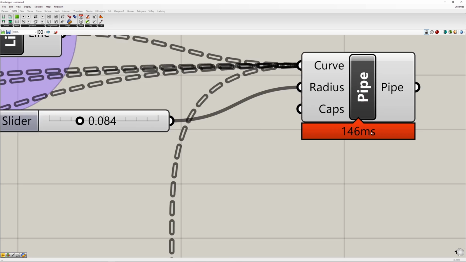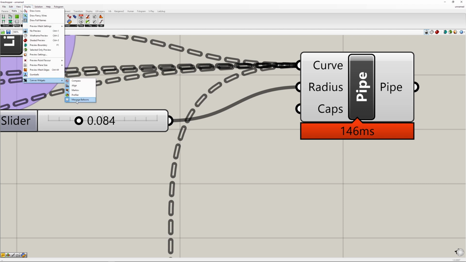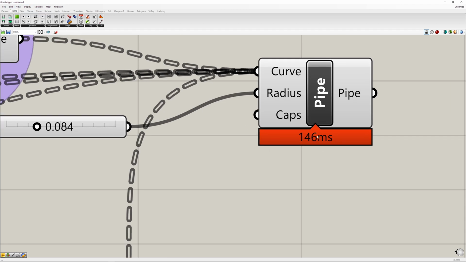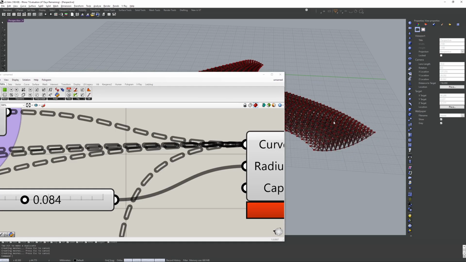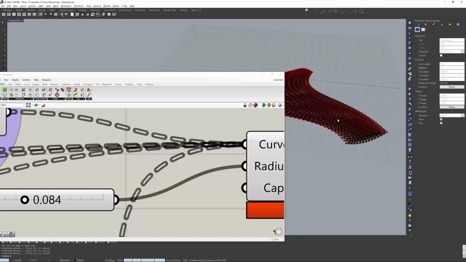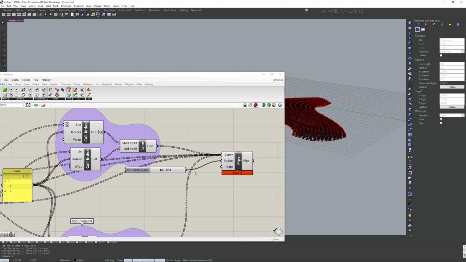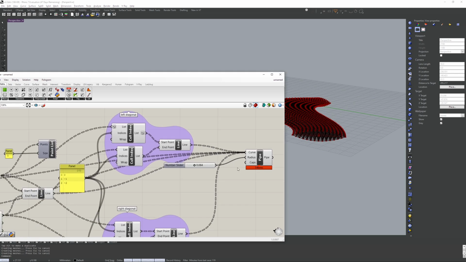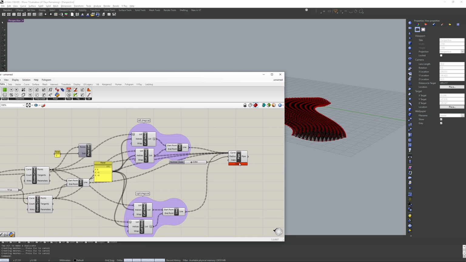Here's this profiler thing that I was talking about, which we enabled from display, canvas widgets, profiler. 146 milliseconds is how long this pipe function took to complete. You want to keep an eye out for blocks that take a really long time, and just make sure they don't go too crazy.